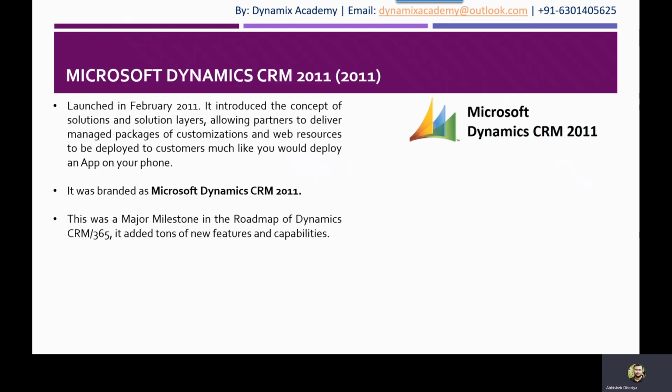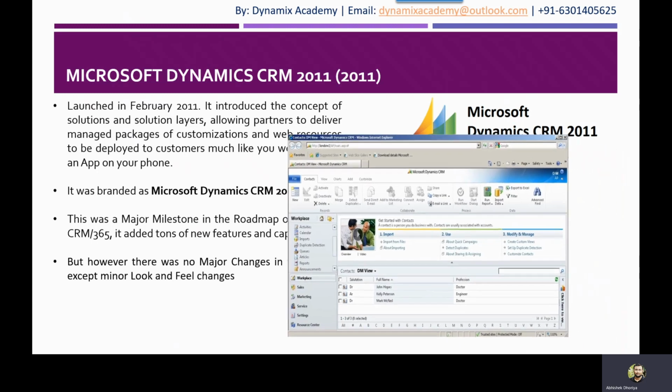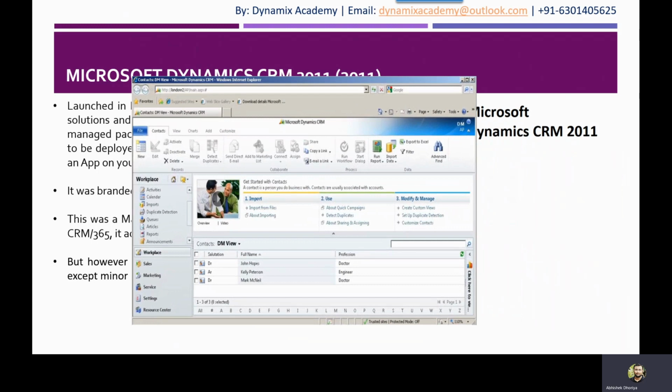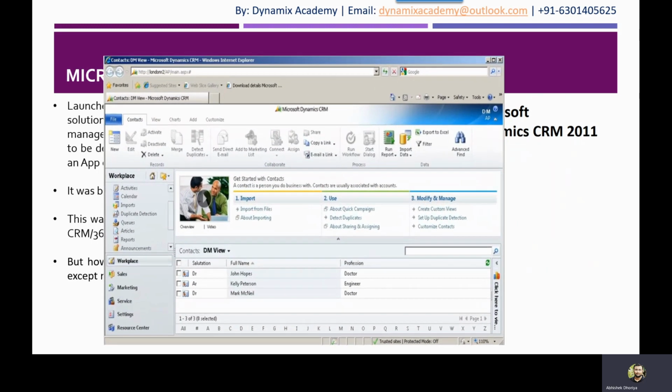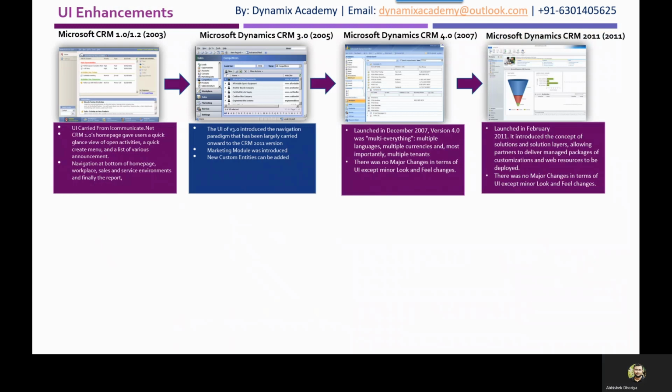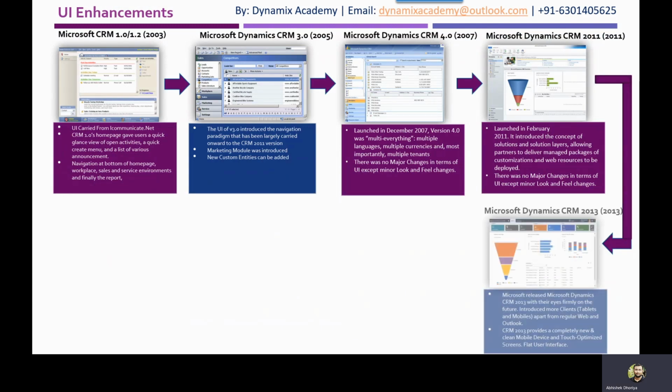It added new features and capabilities, but there were no major changes in terms of UI except minor look and feel changes. So you can see now the look and feel was changed, the cosmetic changes were done, but still there was a left-hand navigation pane and the navigation items and navigation components were almost the same as CRM 3.0. Having seen that, the next version that was released was CRM 2013.